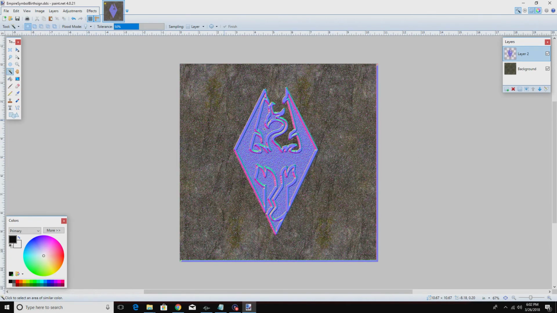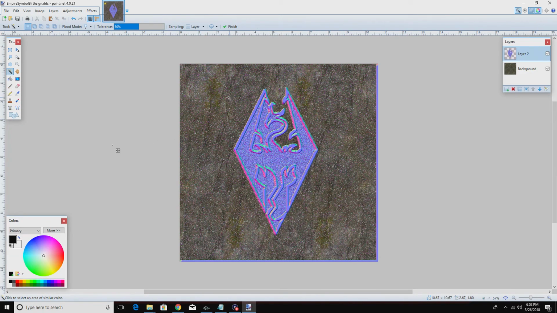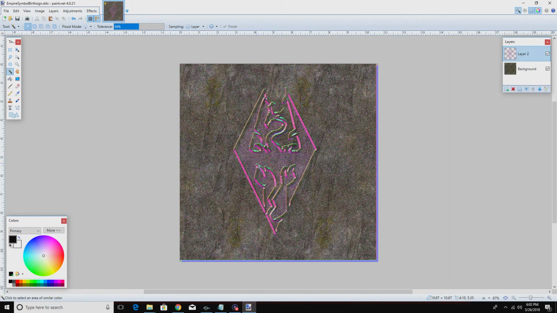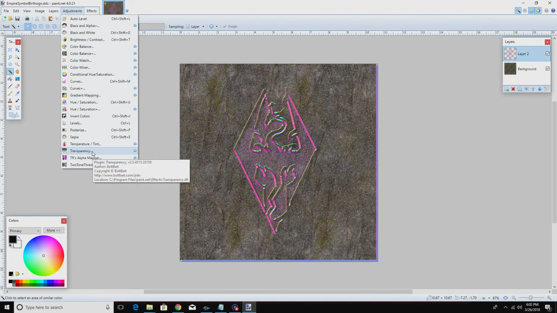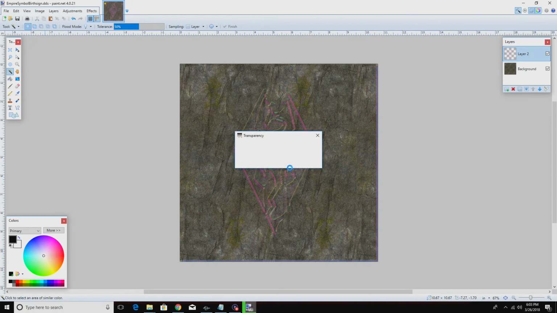So same thing with inside here. Whoops. Having a little bit isn't that big. Alright. Go ahead and effects. Do transparency. There we go. Click OK.